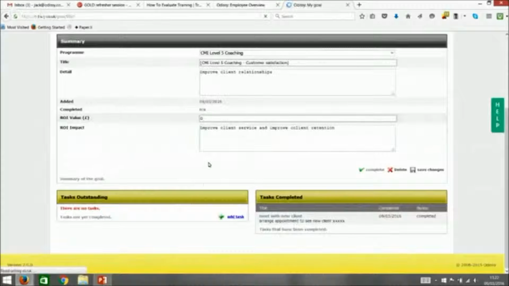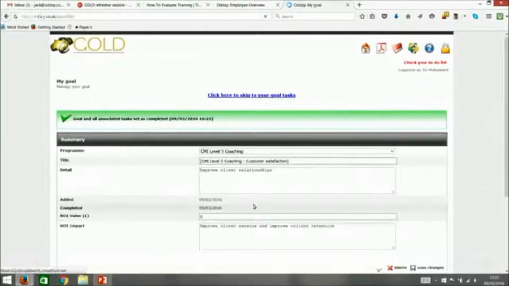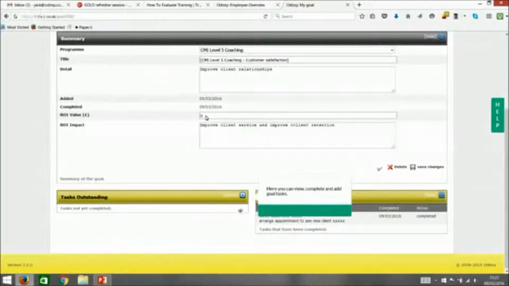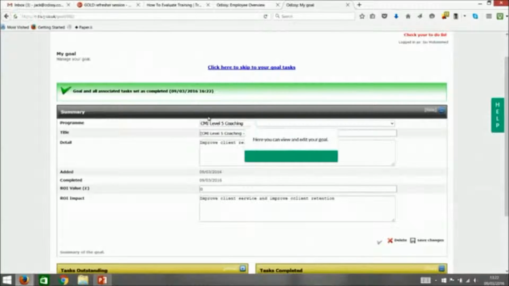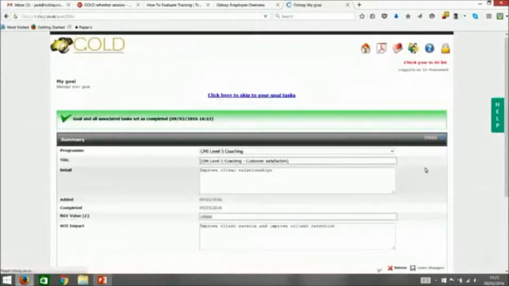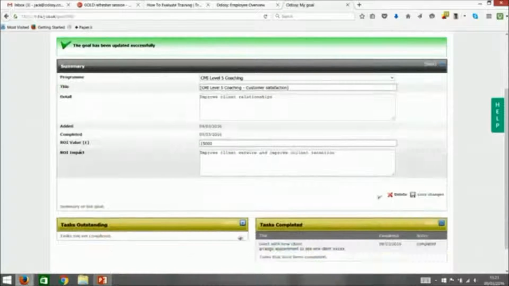One thing I will say as well is, for instance, you could say that I've improved my meeting schedule by a lot more than I expected, and now the client relationships have gone up. I can come back in here and actually edit this goal. Because the meetings to improve client relationships have gone up, I can now put a value on it. So I could put in £15,000. I click on Save Changes. Now I know the impact of this in monetary value is £15,000, and that's been done.